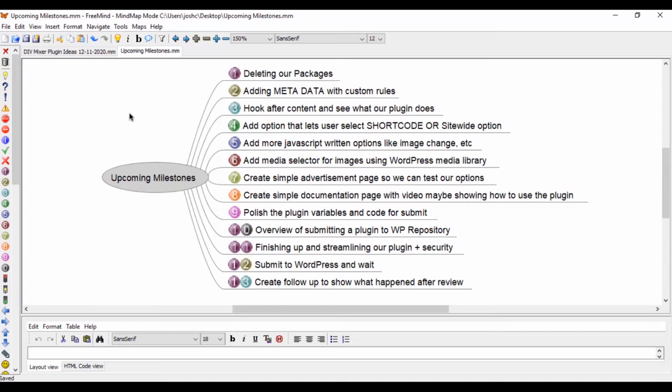Today we're going to make a deletion function for deleting our packages that are pre-made because we need to get rid of them. Next video, we're going to actually add the metadata with all the custom rules that's set in that bottom box. So when we start doing our JavaScript rules, we're going to start saving it as metadata under the packages. Then after that, we're actually going to hook into the after content and just see what our plugin does.